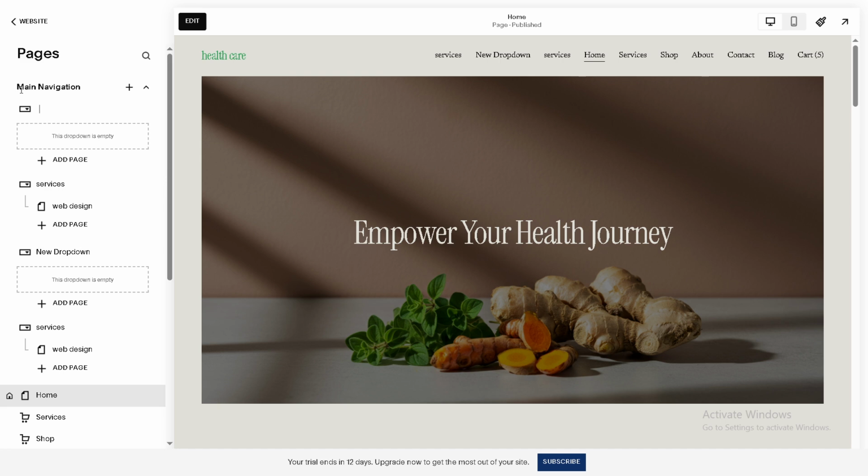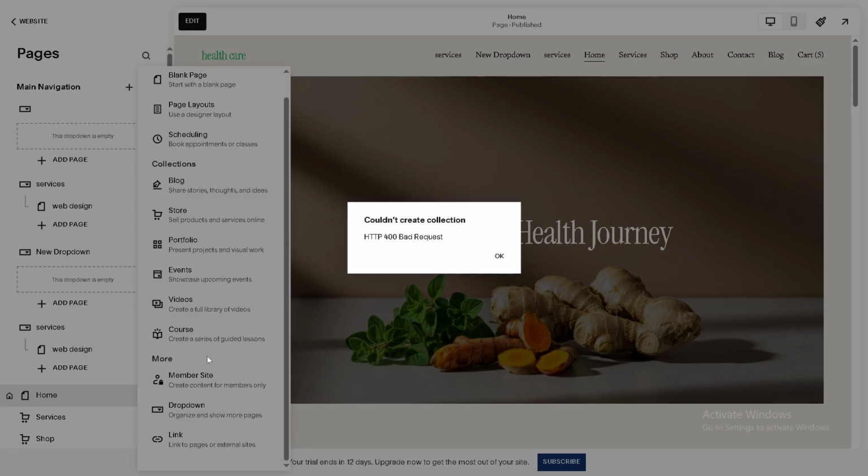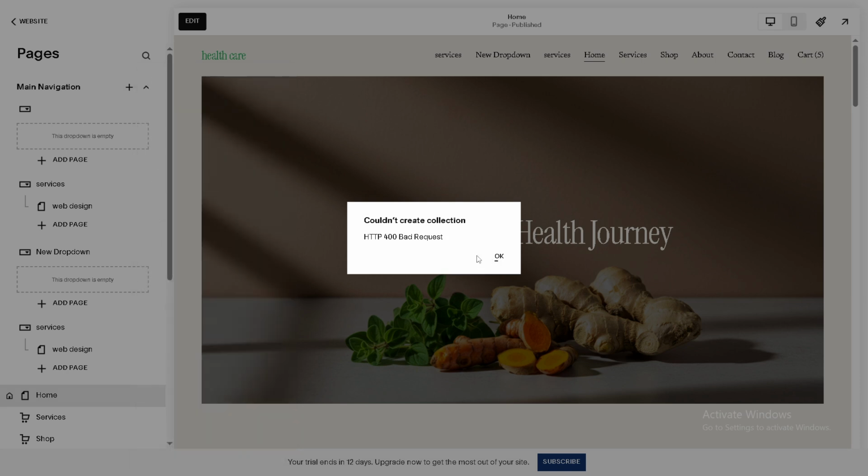Within the main navigation area, you'll see a symbol that resembles a plus. Click on this plus icon to proceed. Having clicked on the plus icon, this leads to several new options. From these multiple options, select the one that says Drop-Down.